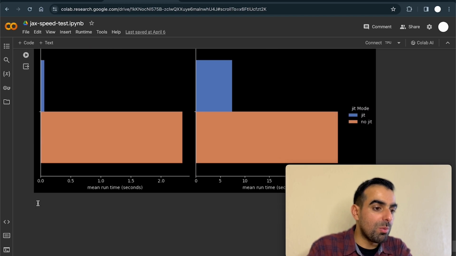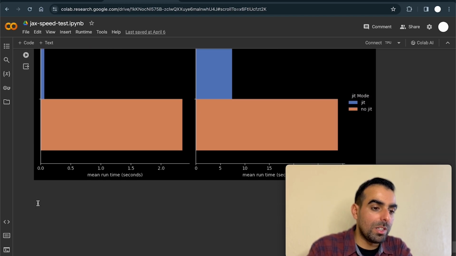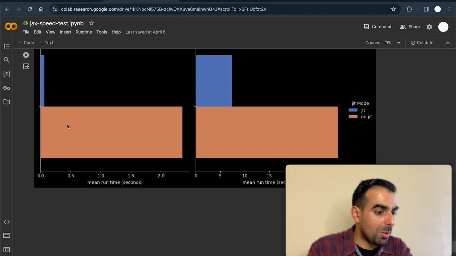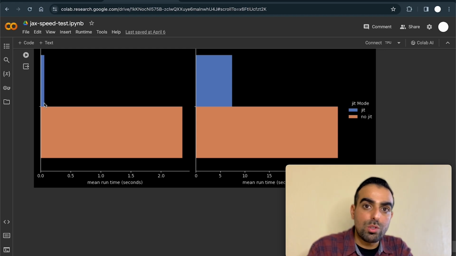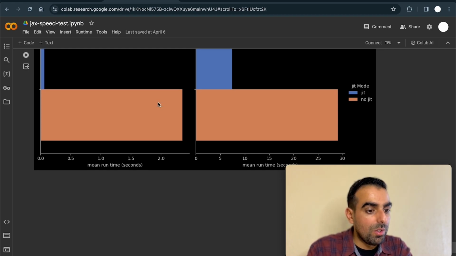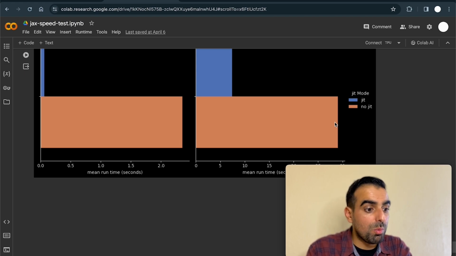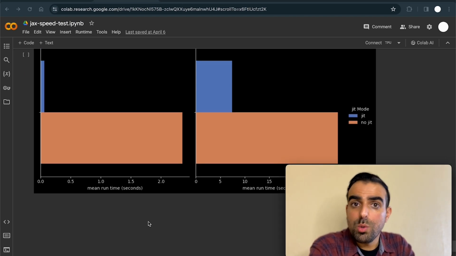So here is just to visualize that difference between the running time with JIT and with no JIT. This is the running time for the two-dimensional data. With no JIT, we almost took 2.5 seconds. But with JIT, it was 0.2 seconds. And to train the convolutional neural net, it took us almost 30 seconds with no JIT. But with JIT, it took us 7.5 seconds. So this is a huge reduction in running time.